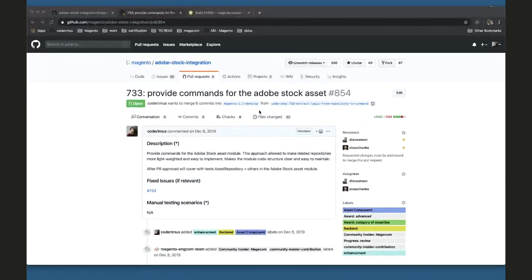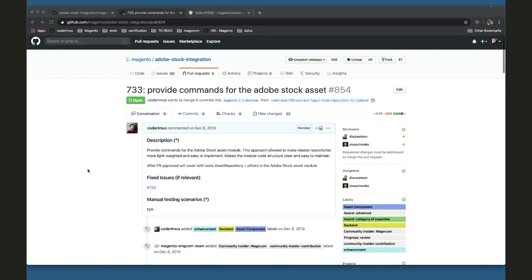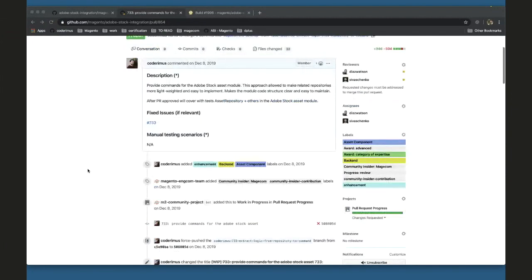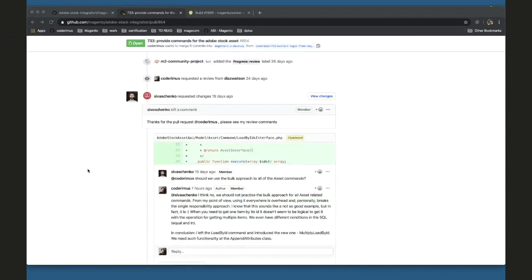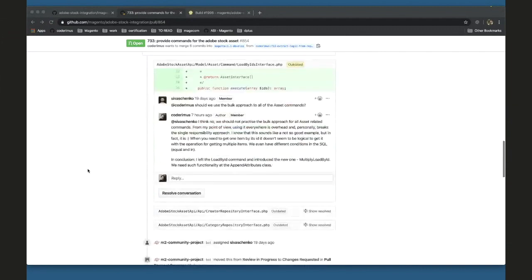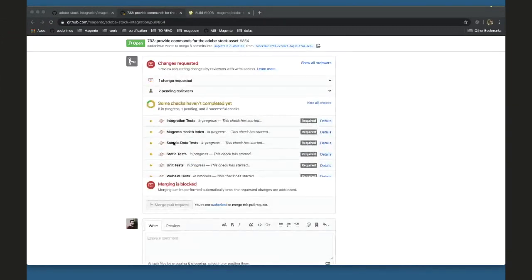Yes. Okay, nice. So today I returned to the contribution process, and I'm really happy. I missed it so much. And today I finalized some change requests for this pull request where I provide comments for the Adobe Stock Asset module. Along with those changes, I also worked on static test and unit test fixes for the Media Gallery UI module.